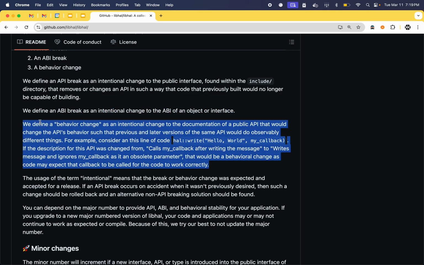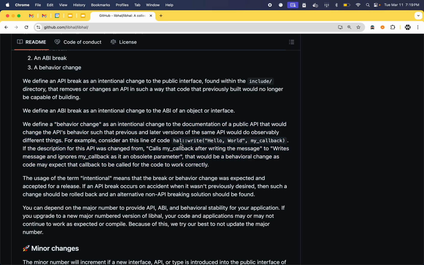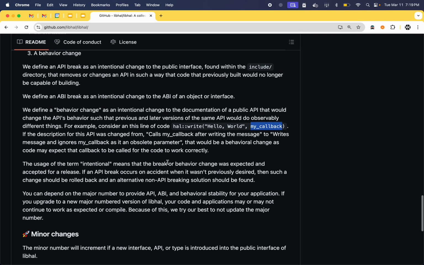And then a change in behavior would be something along the lines of, let's say we had a function called hello write, you give it hello world, and you have a callback. And before, you're supposed to call the callback after writing the message wherever you need to write it. If the documentation or the behavior of this becomes to ignore that callback, then that's a significant enough issue that code that relied on that callback being called would break. So something to keep in mind.